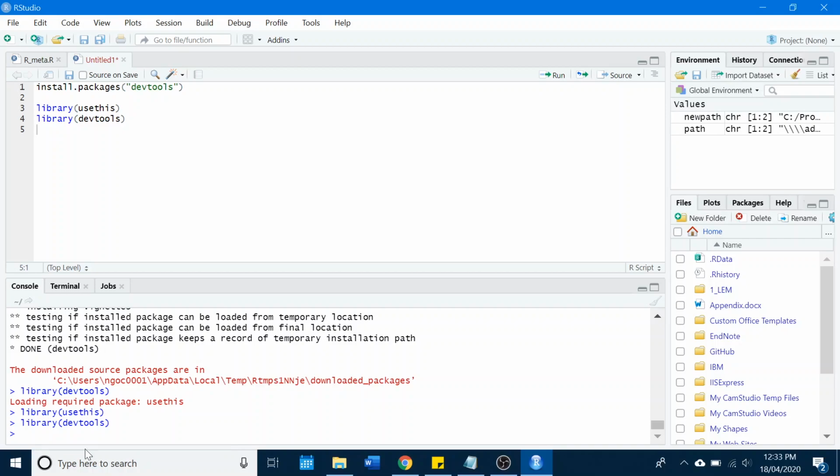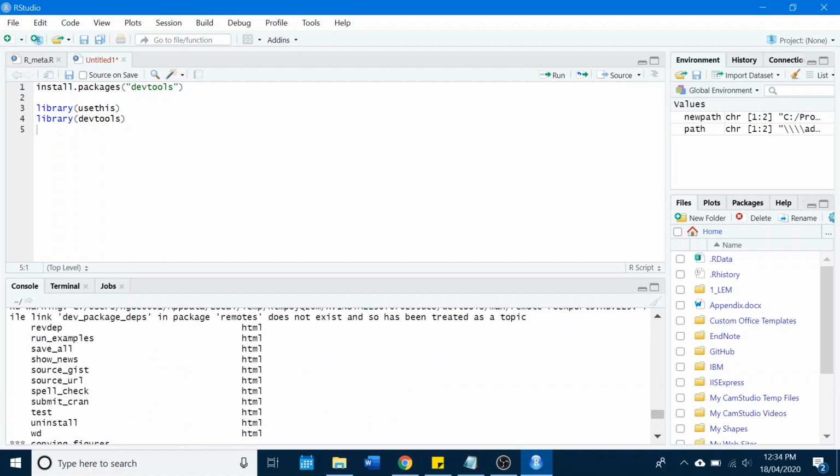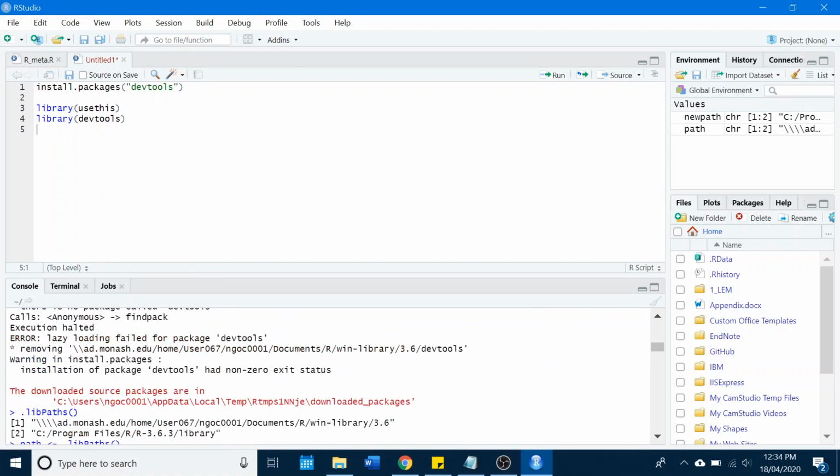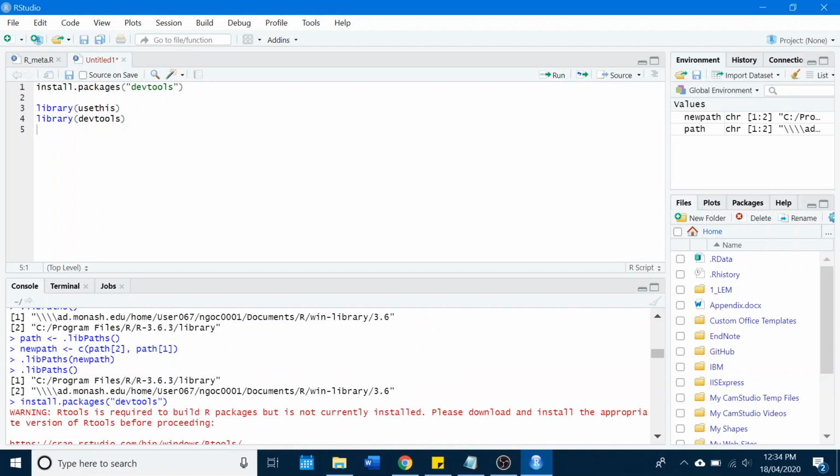So I've just shown you how we can change the default library location in R.